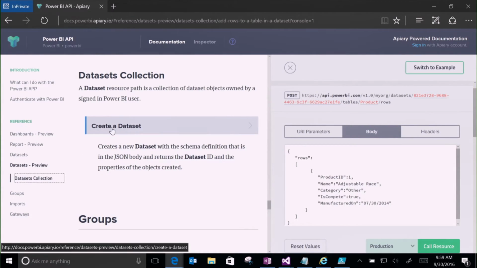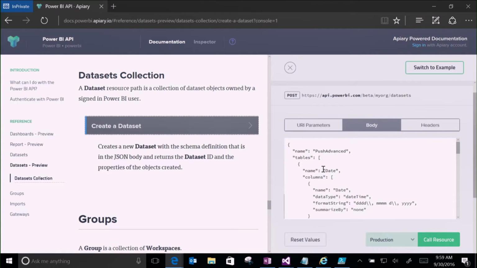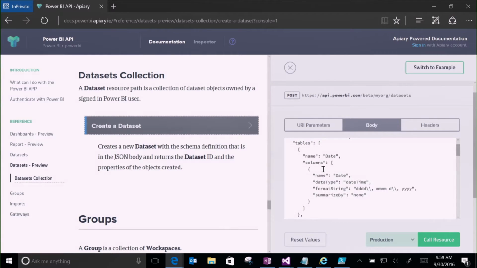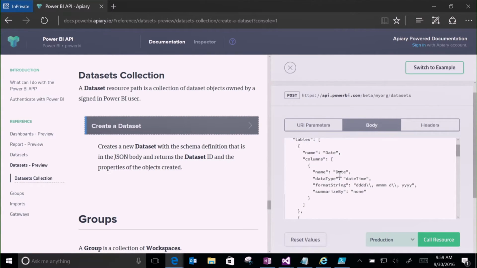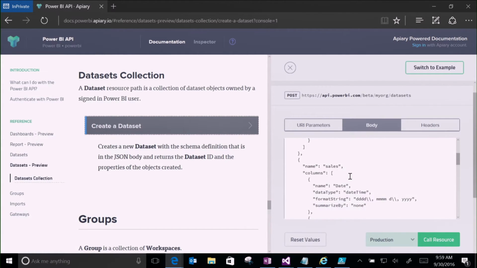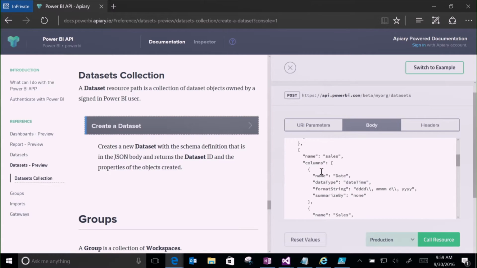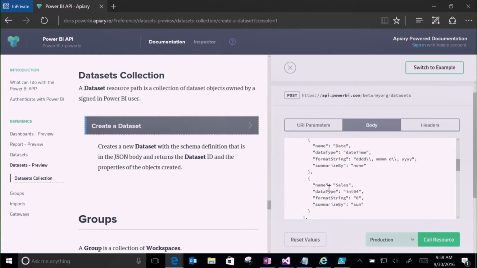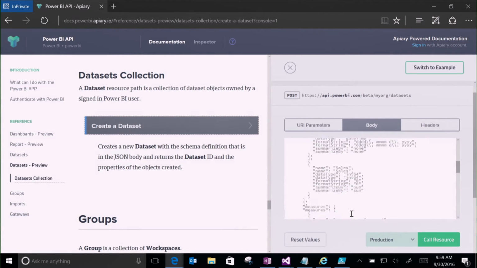So looking at an example of what this looks like, now I'm going to create a data set called Push Advanced. It has 3 tables this time. One table called Date, which has a column also called Date, which is the data type date time. And it's formatted as day, day, day, month, month, year, year, year. We don't want to summarize that. And then we have a table called Sales. It also has a column called Date with the same format. Then it has another column called Sales, which is an integer value. It's formatted as a 0, and we always want to sum that one when someone uses it.